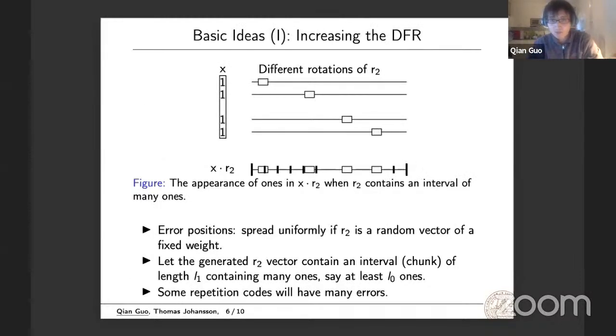Now we introduce the basic ideas. We need to increase the DFR. If we only look at this x times R2 part, and we assume that R2 is a random vector of fixed weight, we see that this will spread uniformly over this vector. But if we choose R2 as a vector containing an interval of many ones in this chunk, then we see that, for instance, this repetition decoding chunk will have many ones here, so the error probability will be higher.